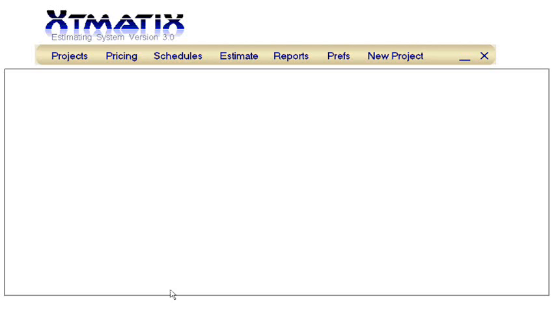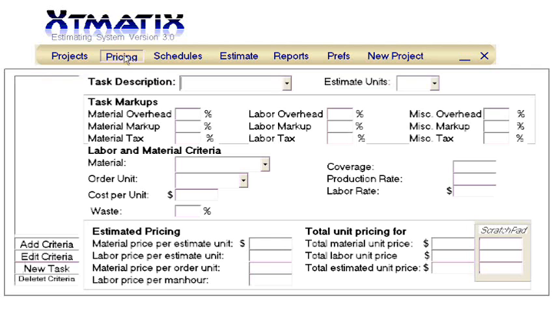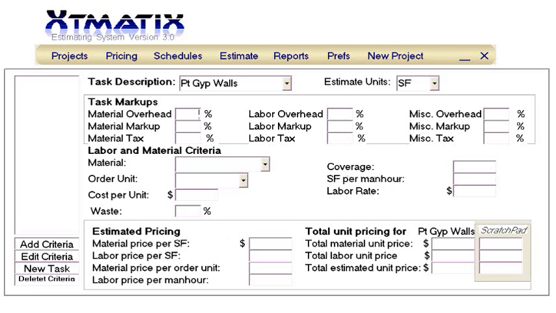Let's begin by clicking the Pricing button to open the Pricing module. We will start with a description of painted chip walls. The estimate unit will be square foot. The first time that Xtmatix is used, the markups will need to be entered. Once entered, these same markups will be available for all projects in the future. They can be adjusted as needed for each project, and even each material of each task within a project.